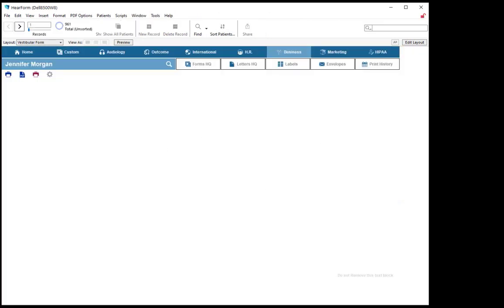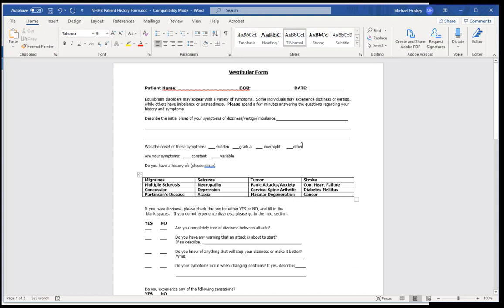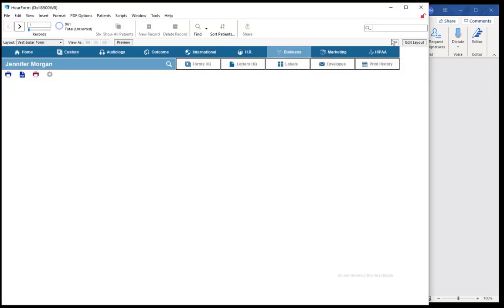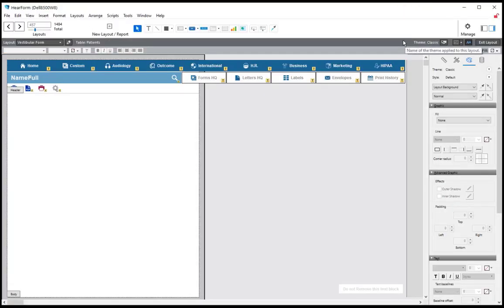Well, let's take a look at the form that we want to transfer or insert from Word. So I can see all this information here, and I can do this just a little bit at a time, as I'm going to do, as you'll see. So I'm going to copy that top section there, and then come back to HearForm, go into layout mode by hitting Edit Layout, and then I'm going to get my text tool.